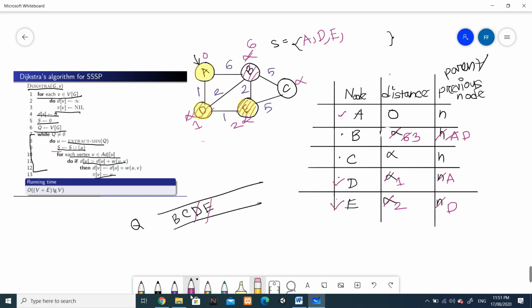Now from E we can go to B. For E to B the value will be 2 plus 2, 4, and the value already updated is 3. 2 plus 2, 4, is not less than 3. For E to C the value will be 2 plus 5, which is 7, which is less than infinity. So we update the value to 7, and the previous node will be E.